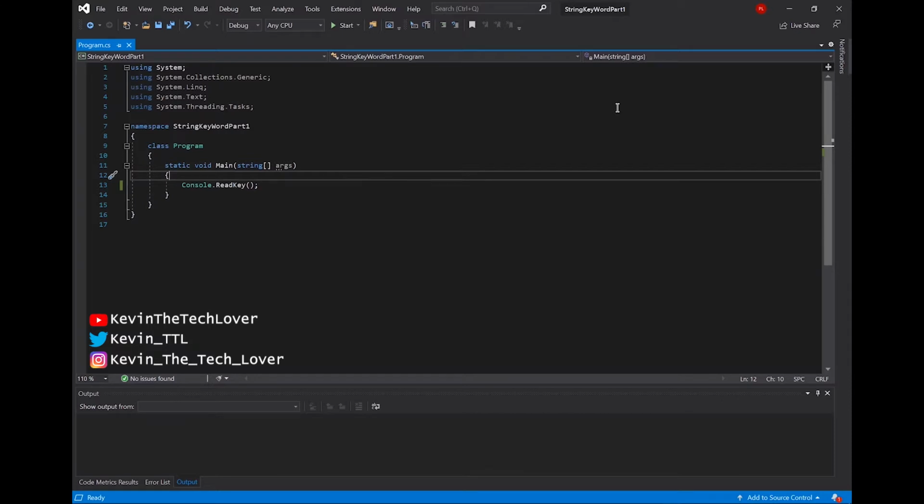For compare, we compare 2 strings. For concat, we concatenate some strings together. And for contains, we check if a specific word, a specific string, is contained in our string or not. Now let's start the video. First I want to start with compare keyword.